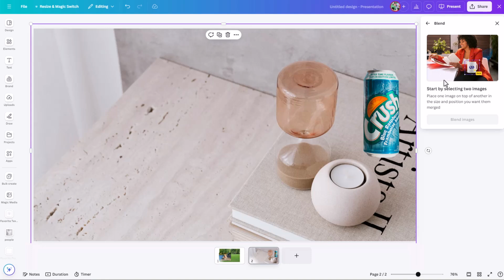Well, I'm not seeing these kinds of results just in trying out this blend feature. So again, you select two images, you place one over top of the other where you want those photos merged together. It's going to use AI technology to try to merge them together, thinking about things like perspective, color tone, things like that. I just don't think it's very good yet.